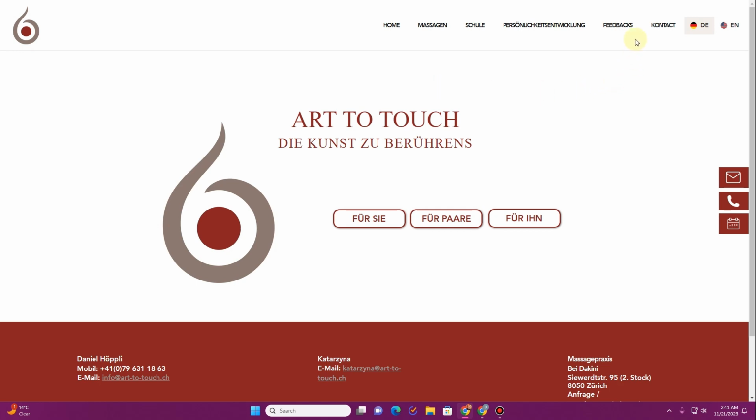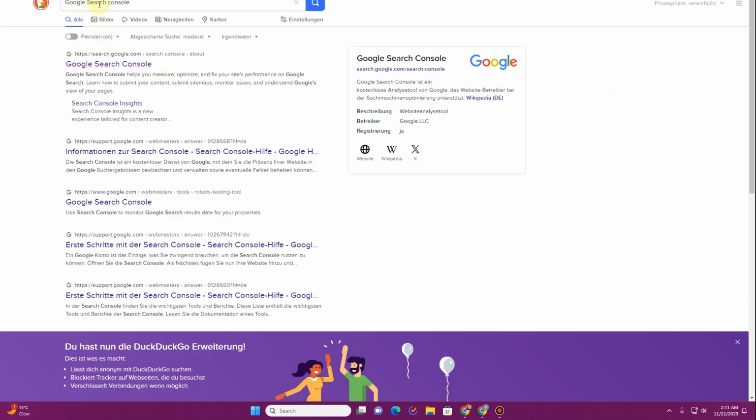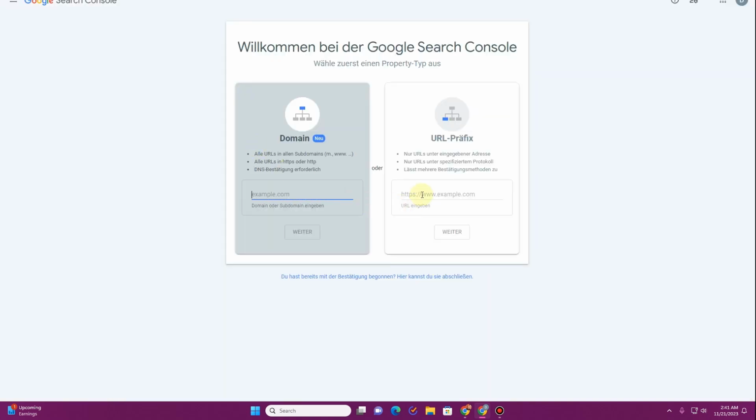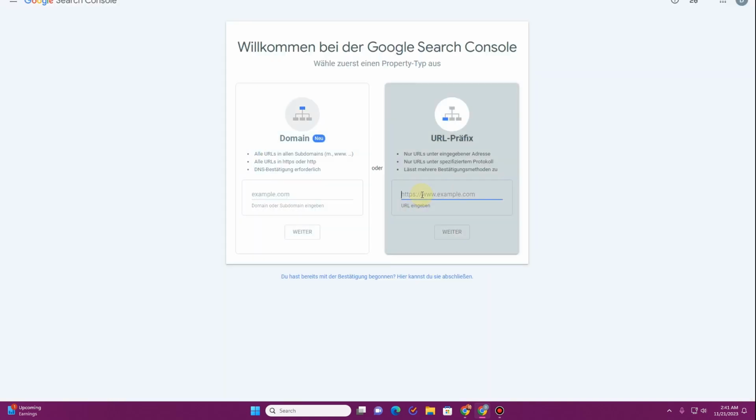and then what you want to do is to go to Google and search for Google Search Console. So once you search for Google Search Console, this kind of page will appear, and from here you can simply click on Google Search Console. Don't worry, the language is different here, but you will see the same option. Here it says get started, so click on the get started button here, and from there right here what you want to do is to insert the URL of your website.